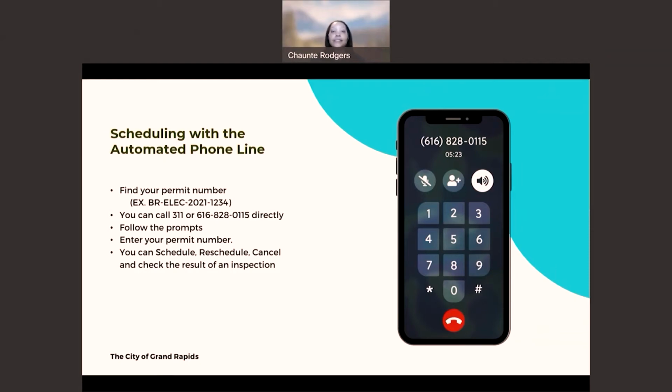We have had a lot of success, and a lot of people are finding this new system and this new tool very useful and helpful. It is a lot faster than calling 311 and sitting on hold and waiting for an agent. So we hope that you will take advantage of this new tool.